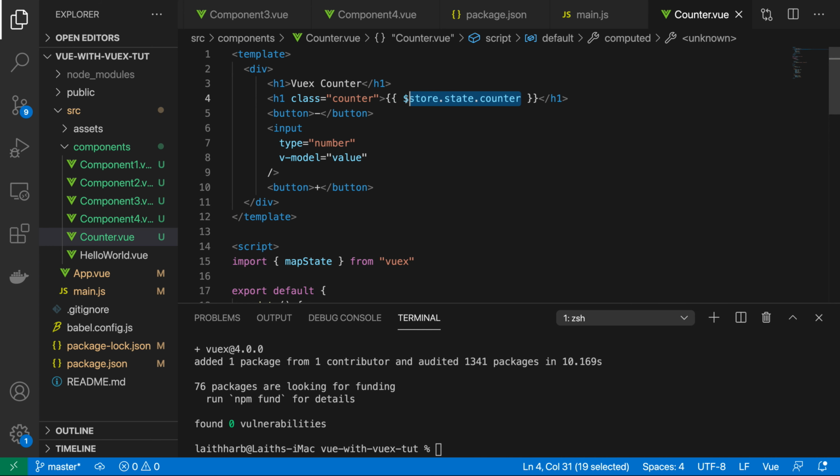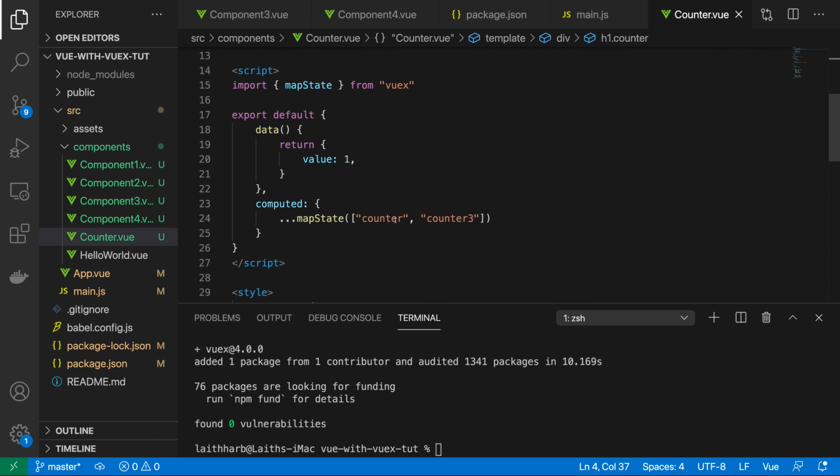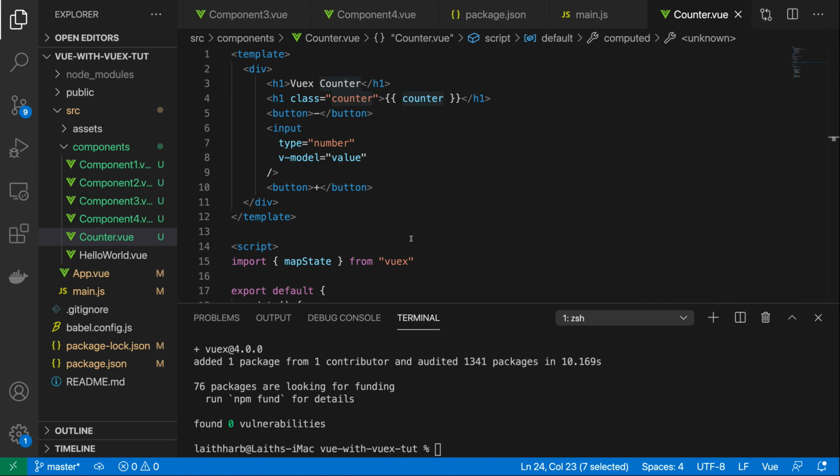And now what we can do is basically just say counter. So now we can save this. And the reason why we can just say counter is because, well, we destructured counter in our computed object. So now, similarly over here, we have access to it.